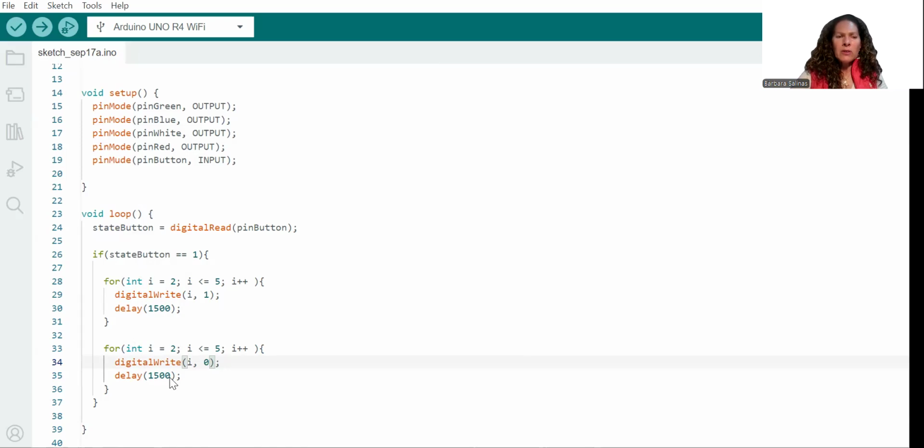And instead of 1,500, I am going to make them turn off after 2 seconds. It means that with the for loops, the 4 LEDs are on, okay? So you're going to start turning them off one by one.